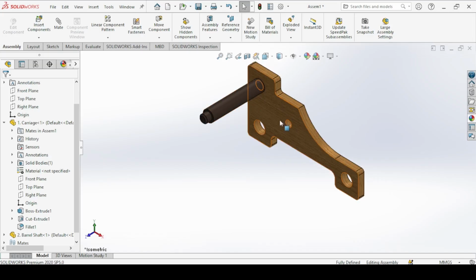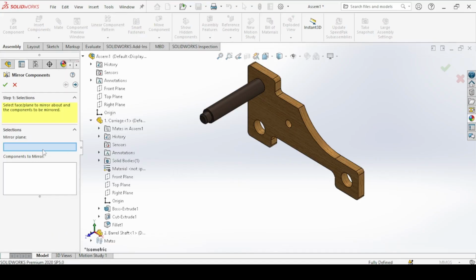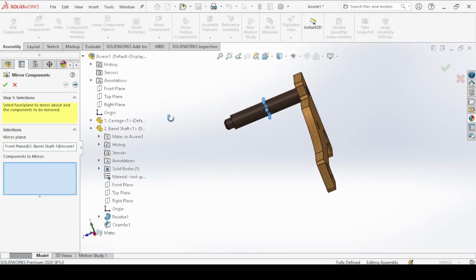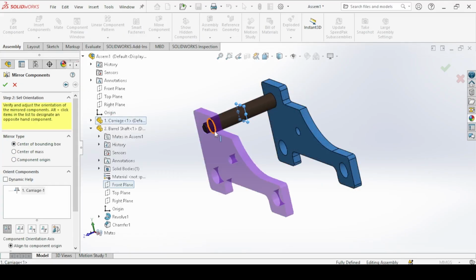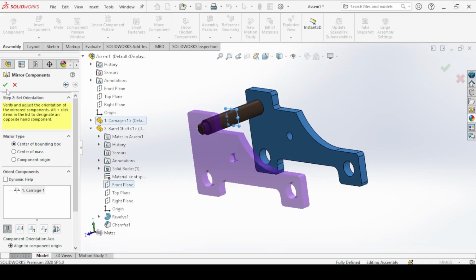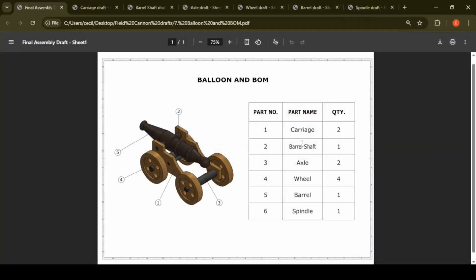Now we want to mirror this carriage onto the other side. So mirror component, the mirror plane, we go to the barrel shaft and we're going to use the front plane, which is in the middle. Components to mirror, click on this carriage. Next. So this is how it will be like. Okay. So we are done with the carriage and the barrel shaft.